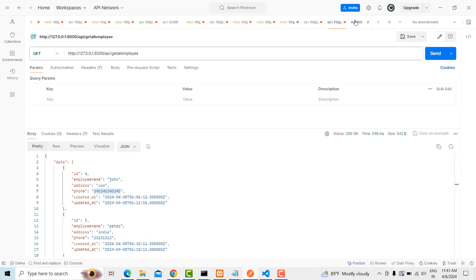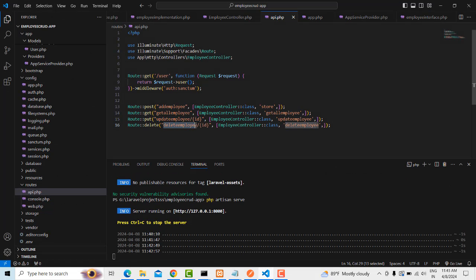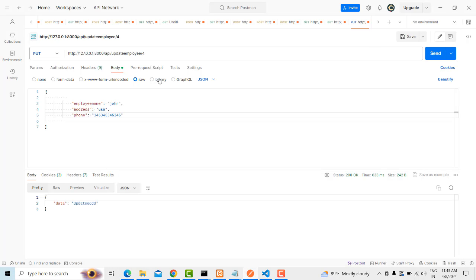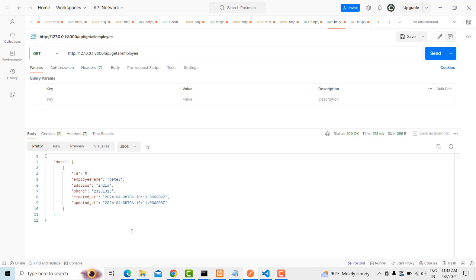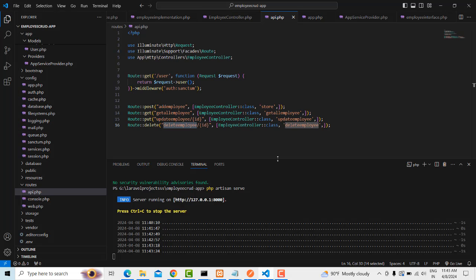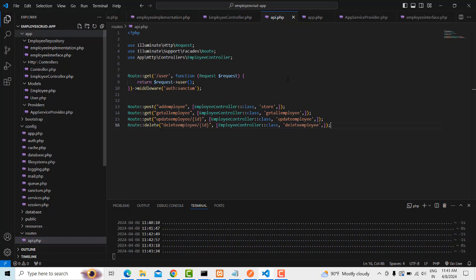Now we have to make the delete function, to delete data. It's the same thing, a delete mapping. Now just click the send button. Data true means deleted. Let's check again with get all. Here one record is left. I hope you now know how to implement a CRUD application using the repository pattern. Thank you for watching.